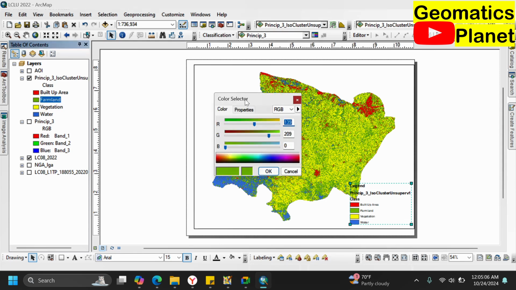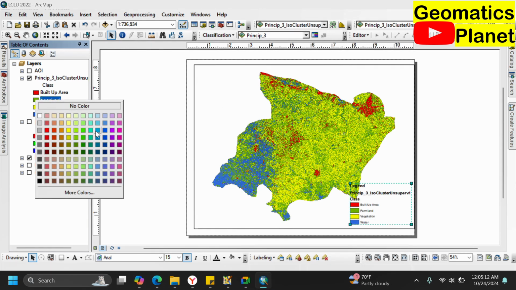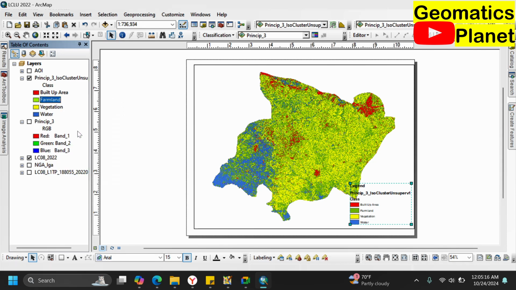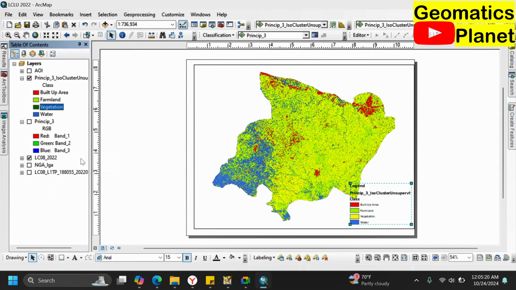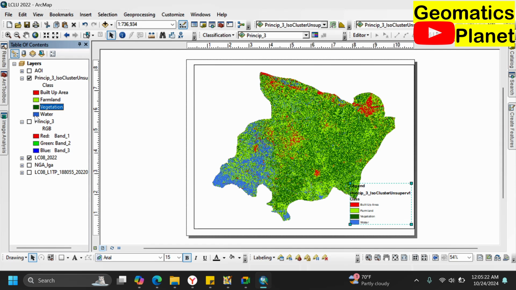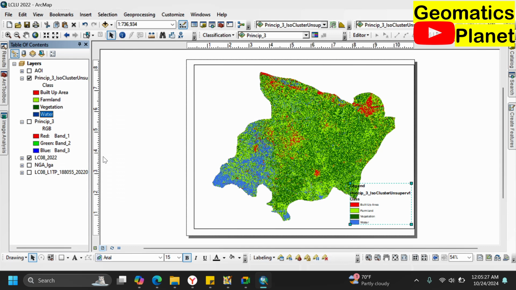If the farmland you want to change the color, you can also change the color of the farmland to another thing you want. Probably right click and go here to make the farmland look like this. The vegetation, you can make it look like vegetation. Then the water body, you can make the water body look like what it is.